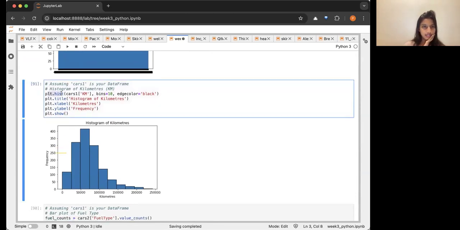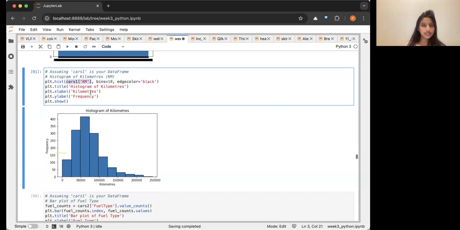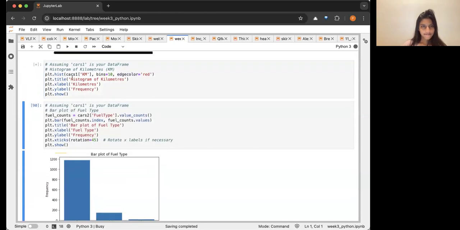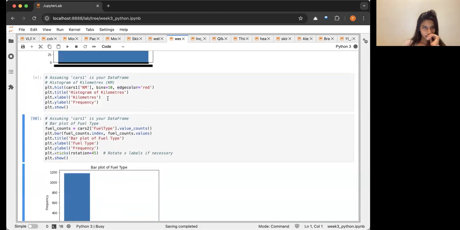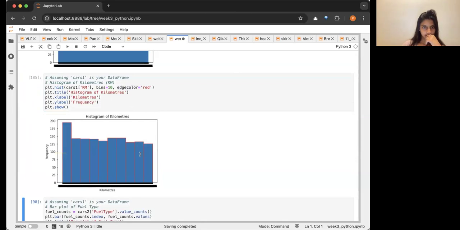You just do plot.hist, and you want to plot kilometers and color your borders. That's why you're specifying edge color black. If I specify edge color red, you can see that everything is red here.